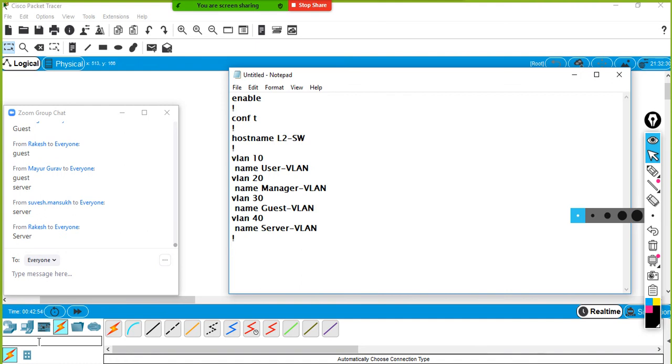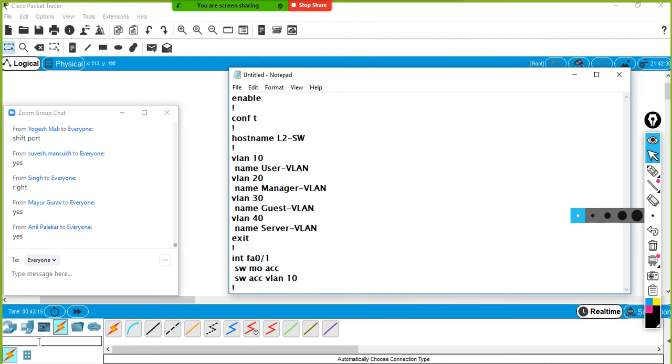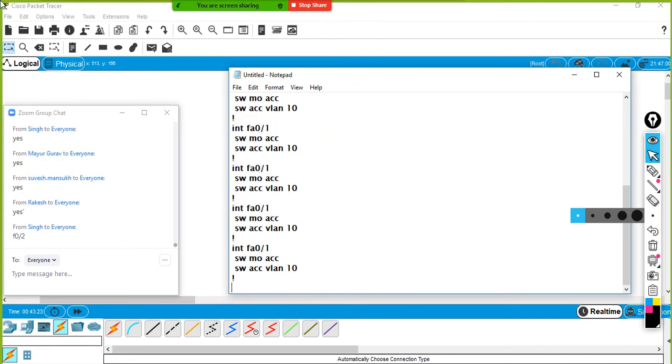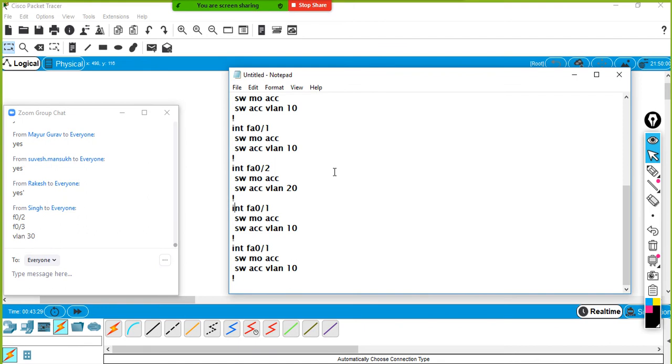Then I need to shift the ports, right? Right or wrong? Then I need to go to interface FastEthernet 0/1, switchport mode access, because this is 2960. It has all Fast Ethernet ports, right? Switchport access VLAN number 10. Right or wrong, guys? Help me out, man. Then copy paste. Then port number 2 into VLAN number 20, port number 3 into VLAN number 30, port number 4 into VLAN number 40.